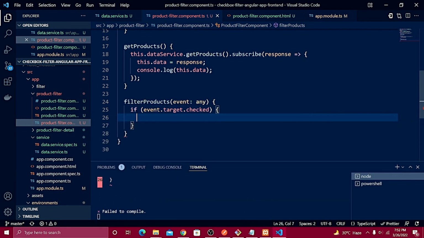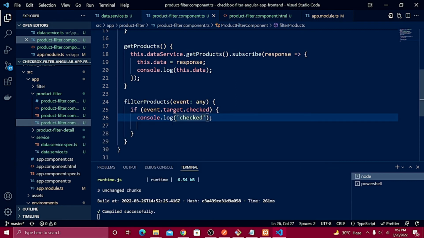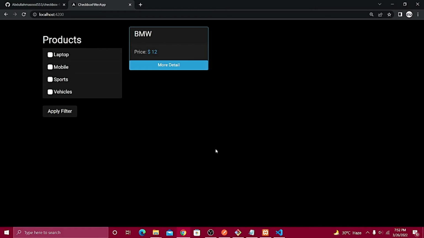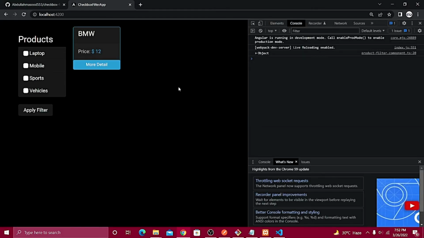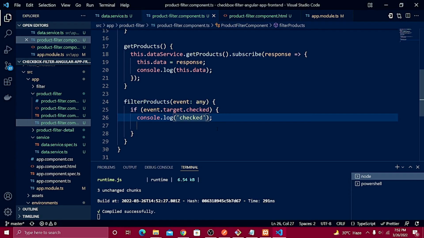So let me console log and show the message that it's checked, right? So I'm going to go back to my browser and inspect this out and console it. So if I click on here, as you could see now, the event is showing me that it's checked, right? So let me go back, and now we are able to get the ID very easily.